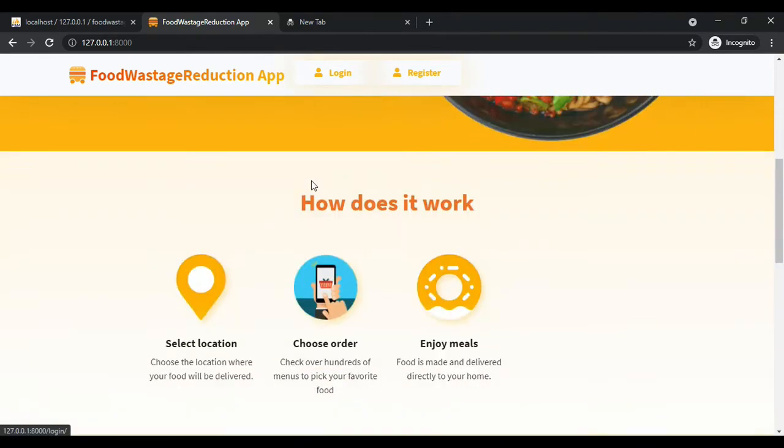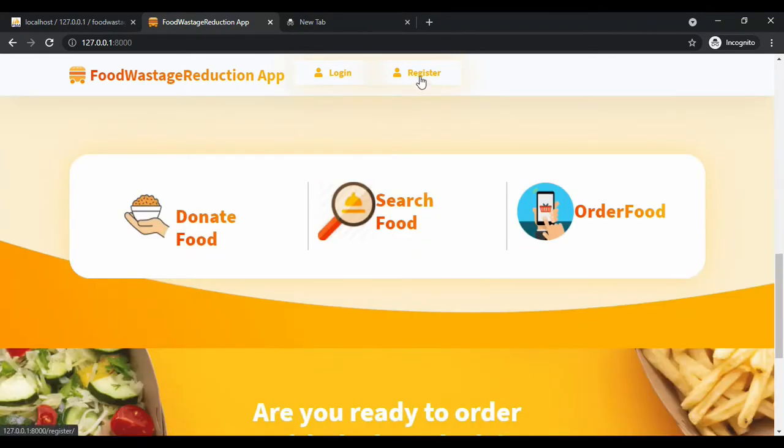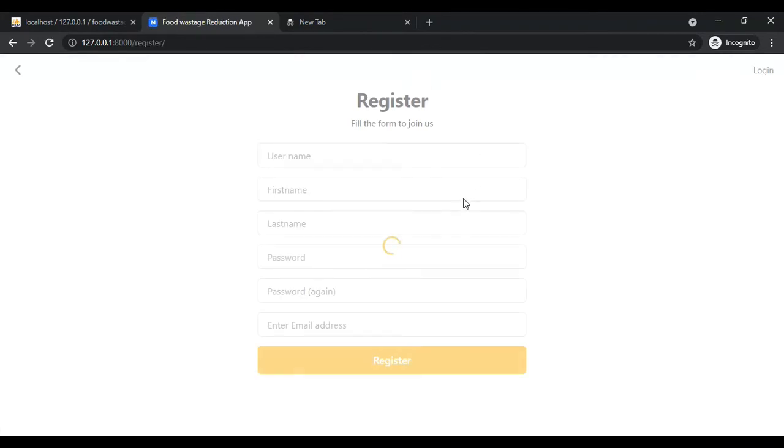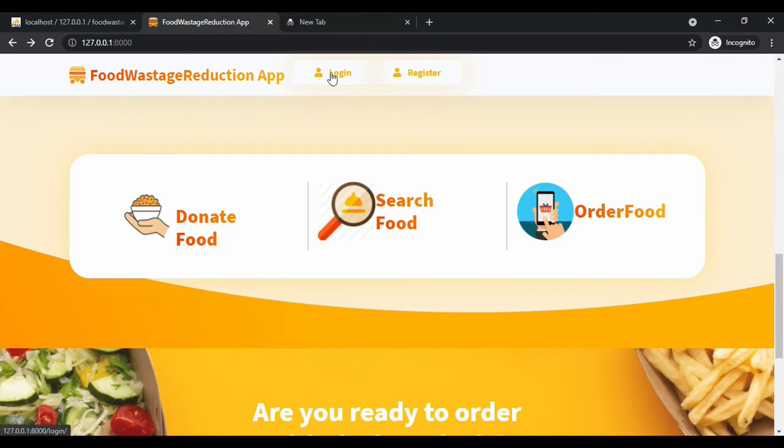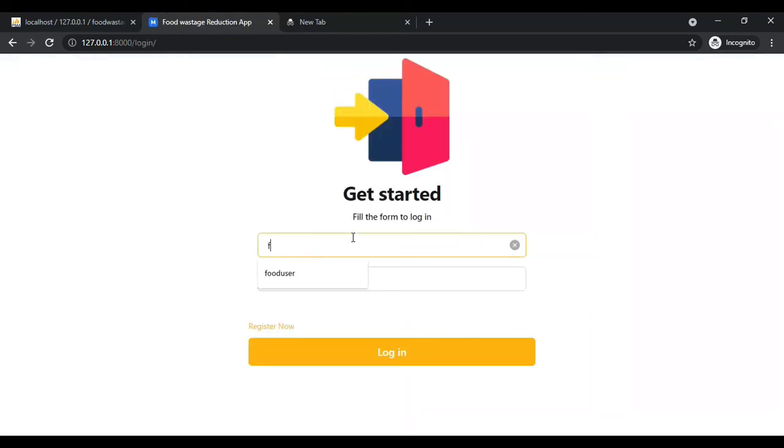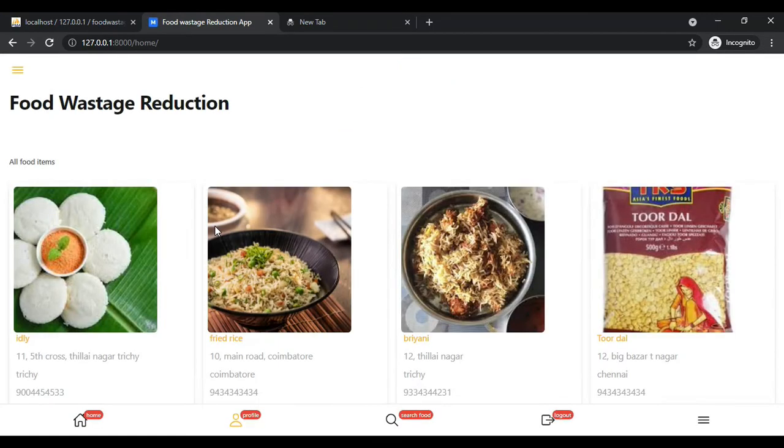As a new user, you have to go with the user registration. I'll fill up these forms. I have already registered to this application, so let's go with user login. I have already added a user, that is food user, and the password is test. It is logged in successfully. So this is the home page UI.